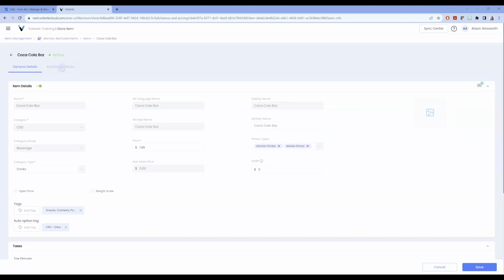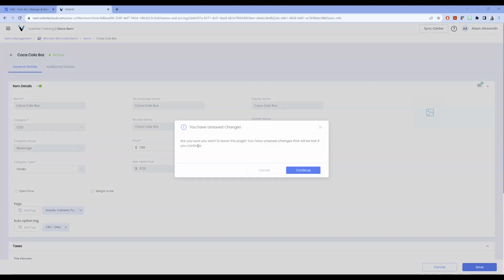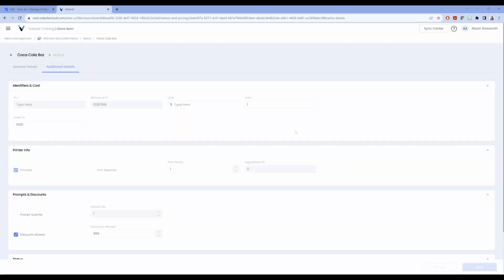The item does have additional details available to it as well, but before I can leave from this page, I do need to save any unsaved changes I might have, so I'll hit continue. The additional details section provides me information in here about costing. So if I'd like, I can say that my can of Coke is selling for $1.99, however, my cost is 27 cents. I'm going to leave the order ID alone as well as the units.